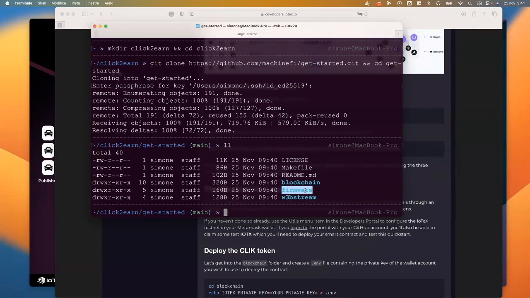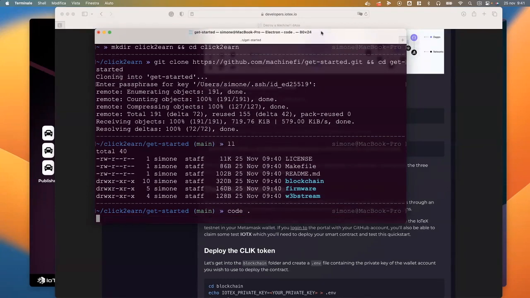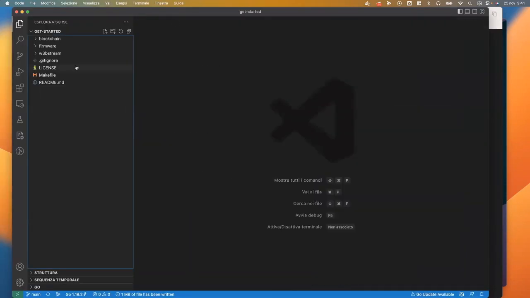So inside the blockchain folder, let me open VS Code. You should be able to open VS Code even from inside Windows. If you have VS Code installed, or any other editor that you prefer, you should be able to start it directly from the terminal with code dot inside the current folder. Okay, so I'm inside my folder. What I want to do is take you through the smart contract.